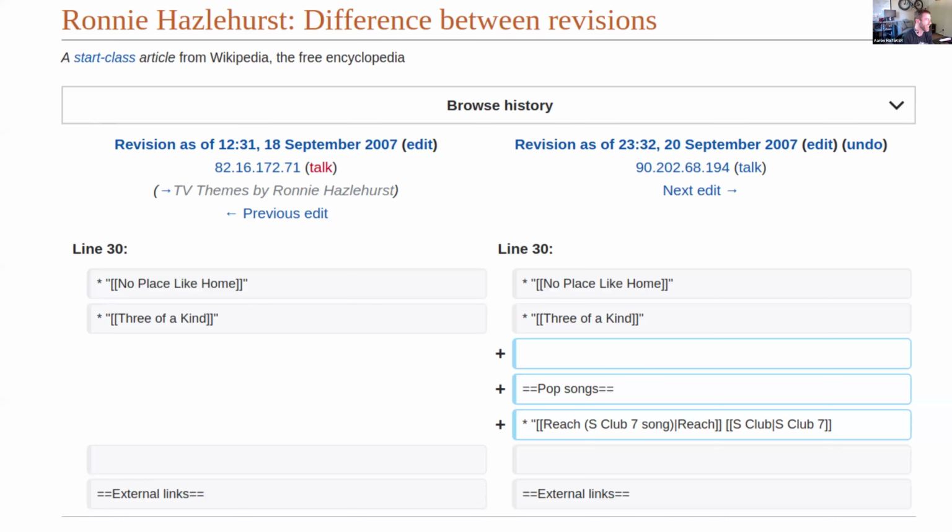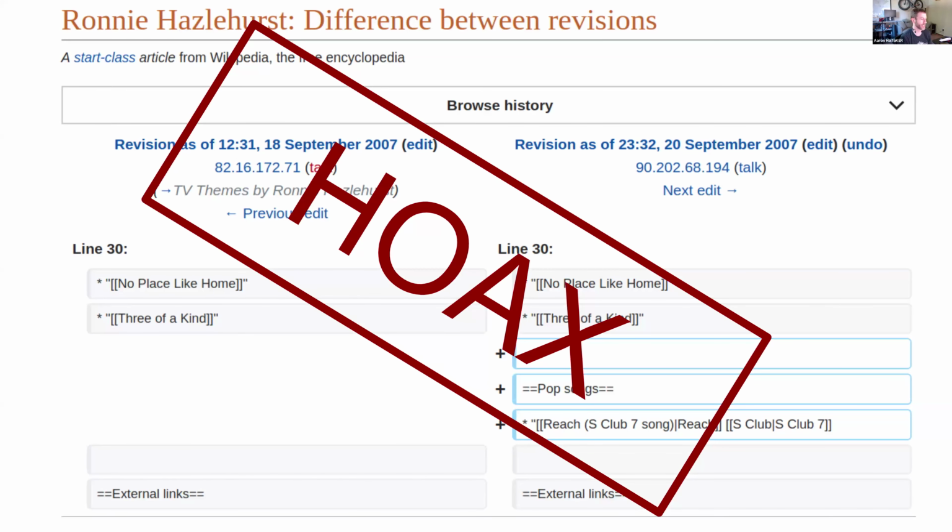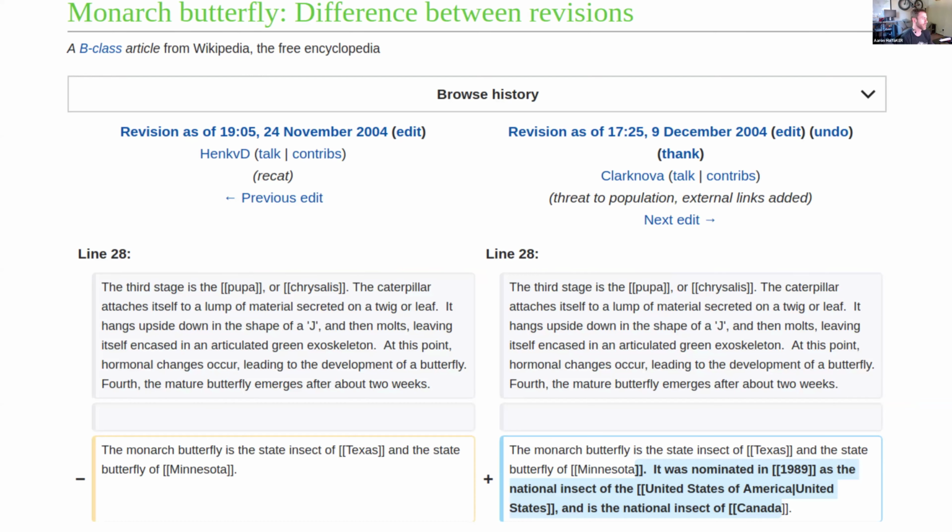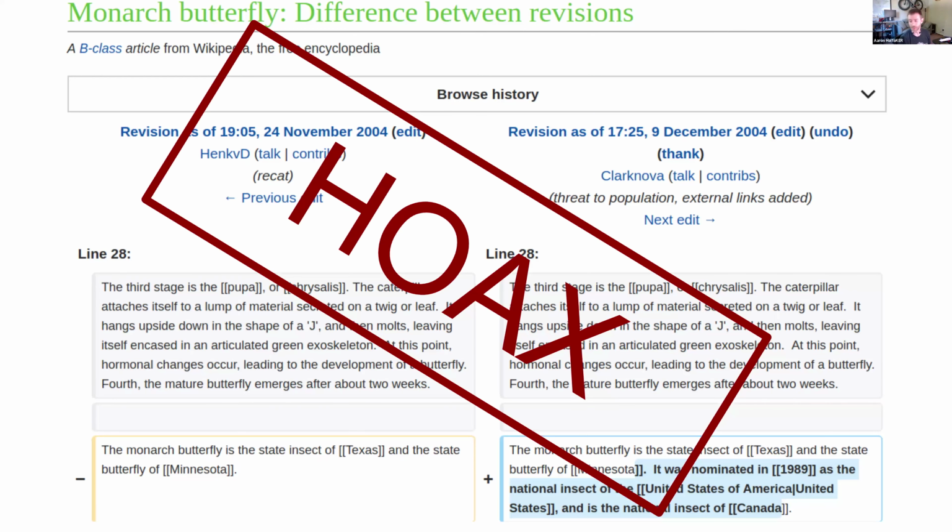That's a great question. So I'm just going to skip ahead and say this is a hoax. And it turns out this is really hard, so I want to give you another example. The monarch butterfly, you might know something about a monarch butterfly. This contribution said it was nominated as the national insect of the United States and the national insect of Canada. I'll skip you the trouble here. This is also a hoax, but it looks reasonable, right?